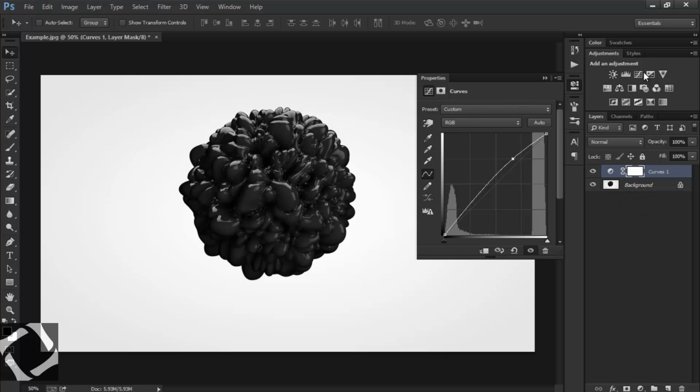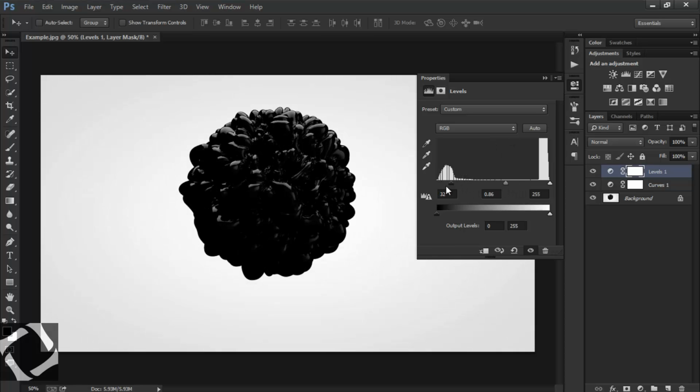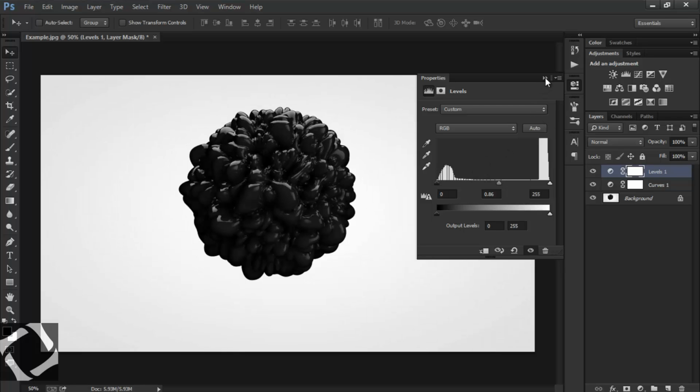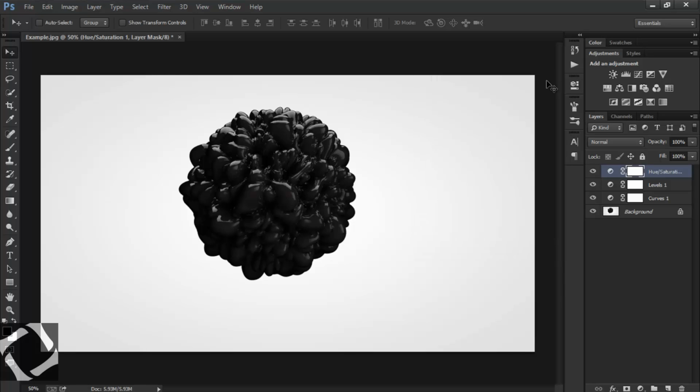background, the curves, and let's add levels and change the levels to something down, and let's add a bunch of hue and saturation. It's not gonna work well. Oh, and let's go to new and add some brushes.